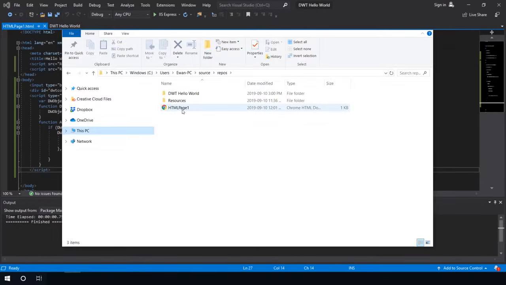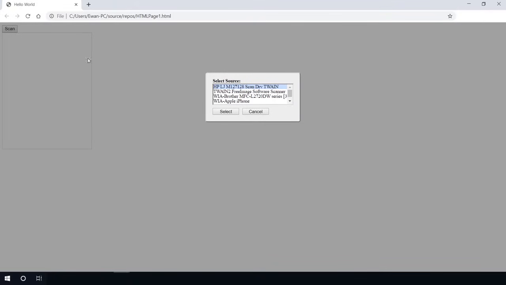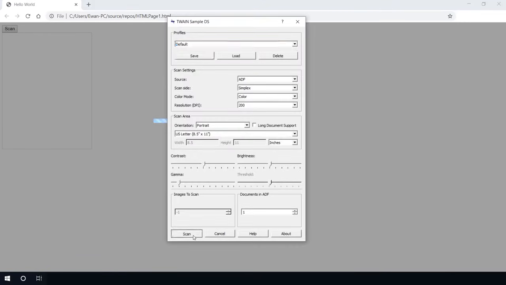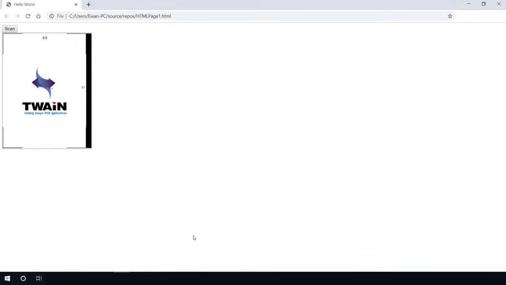We can launch our web application, click the scan button, and select which imaging device we want to use. I will be using a virtual scanner. If you'd also like to use a virtual scanner, I will put the link in the description below. And there's our image displayed nicely.